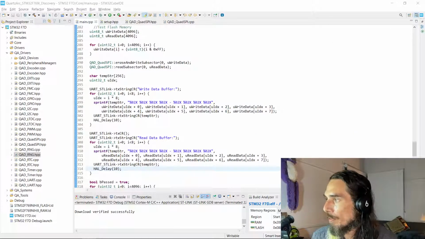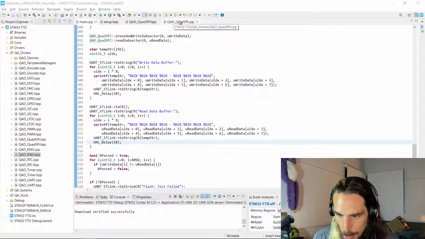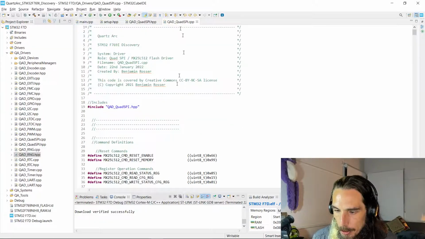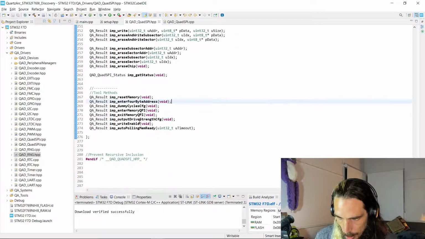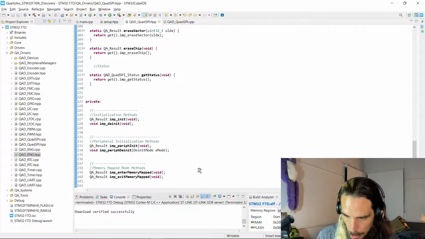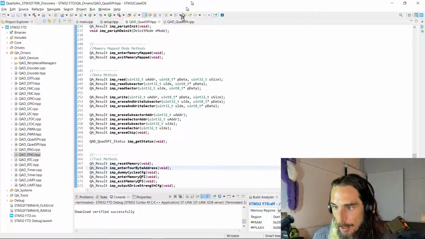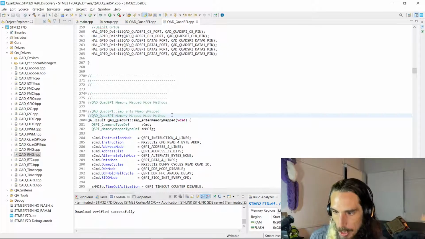Let's pop that off the screen for the moment. And we're using read subsector for that one. Make sure that it is using the correct methods. So erase and write subsector is calling imp erase and write subsector, which is what we want. Jump over to here, let's find erase and write subsector.